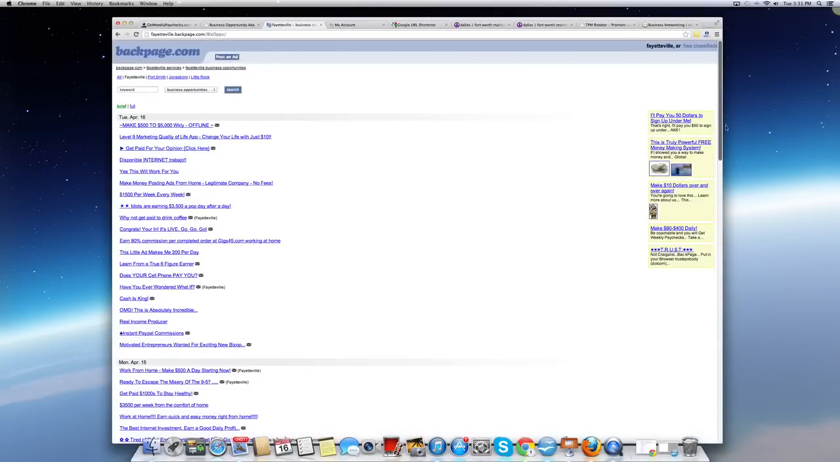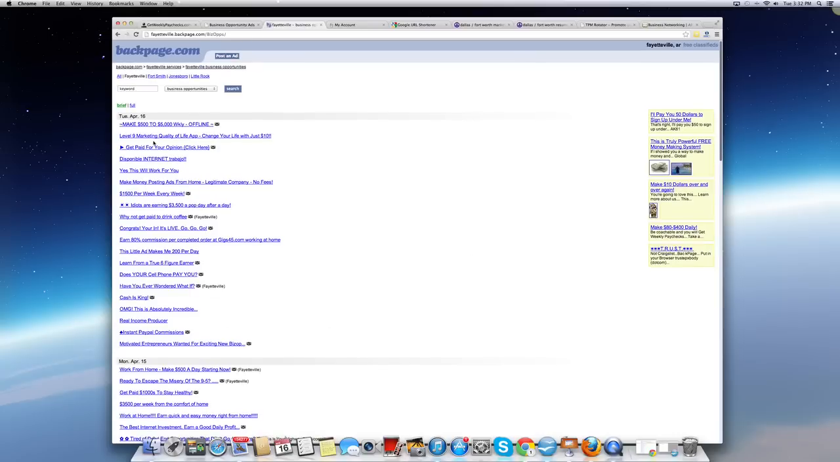So I do recommend you guys spend a little bit of money. This is very cheap, a dollar here, $2 there. But as you can see, these ads here on the right stand out a lot more than the ones here on the left. So this is just a brief tutorial of how to post a free ad on Backpage.